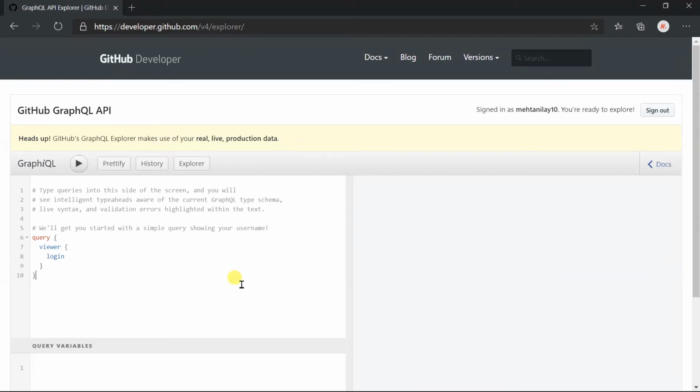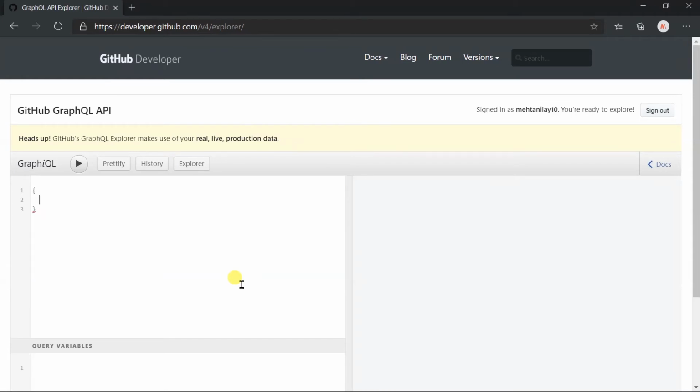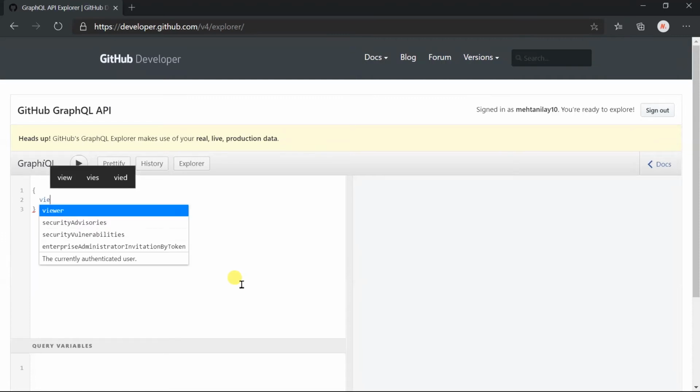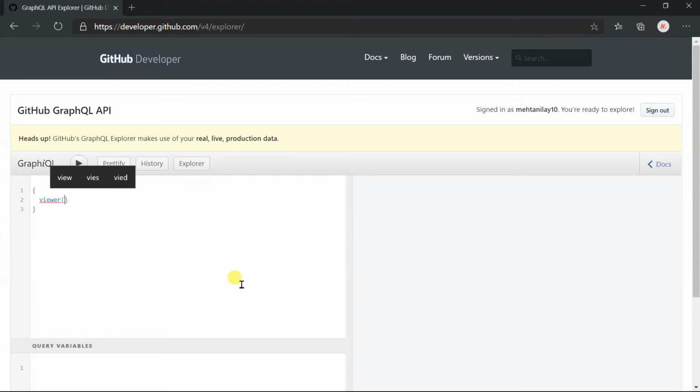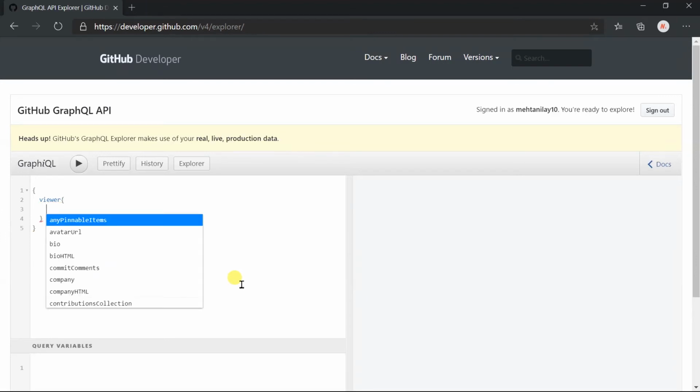GraphQL query syntax is just like JSON, but it is not exactly the same. Open curly braces. Within that, we need to enter the query name that we are going to execute. Here I am going to obtain the logged in user's details. For this, we need to use the query name viewer. Within that, specify the list of fields that you want to obtain.